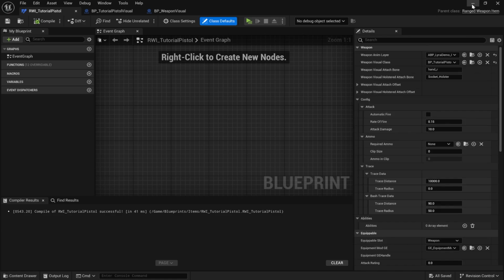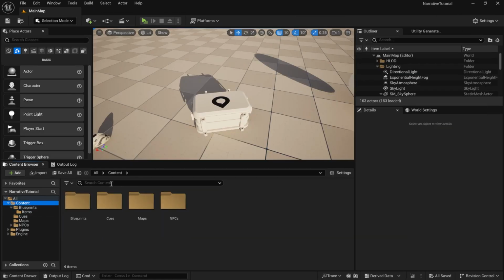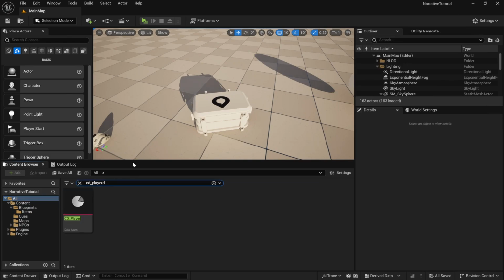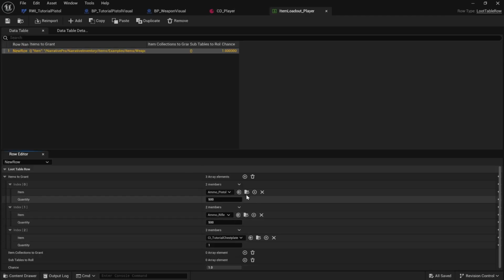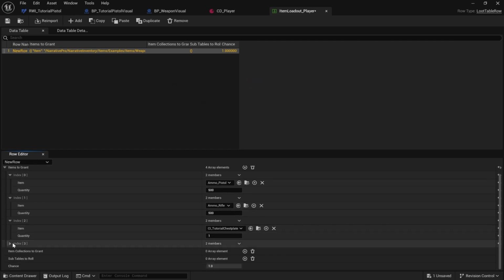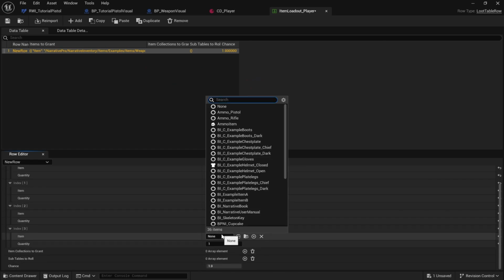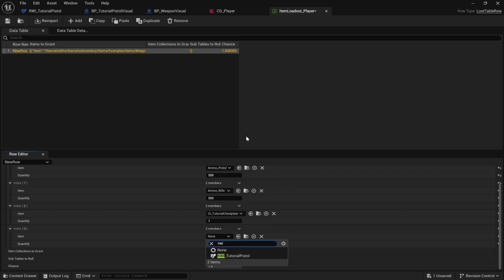And now I'm going to add that tutorial pistol that we made to our inventory. If you remember how to do that, you just find that player definition, and in there is the player's loadout. If you open the loadout up, we can just add an item, and we can add that tutorial pistol to the inventory and save.